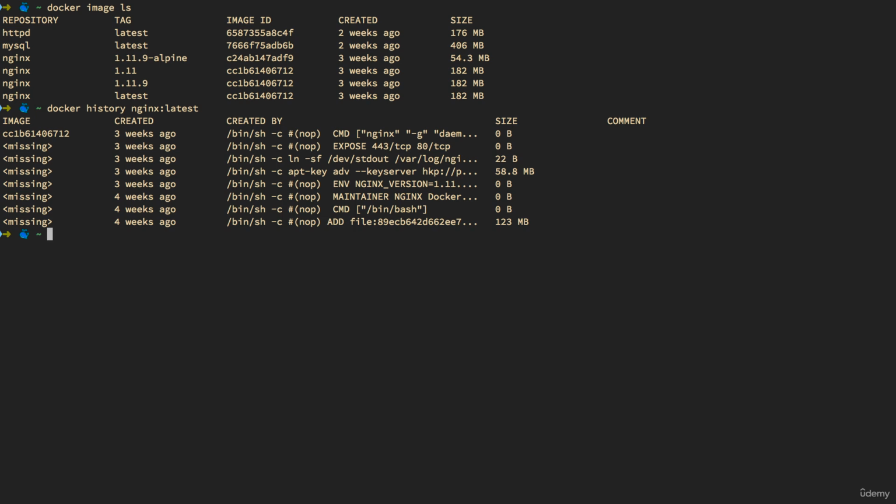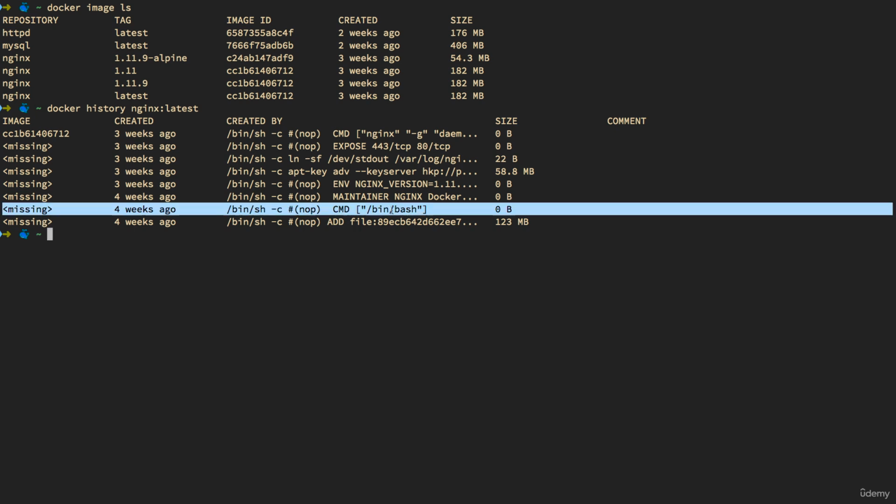Every image starts from the very beginning with a blank layer known as scratch. And then every set of changes that happens after that on the file system in the image is another layer. You might have one layer, you might have dozens of layers. And some layers may be no change in terms of the file size. You'll notice on here that we have a change that was simply a metadata change about which command we're actually going to run.